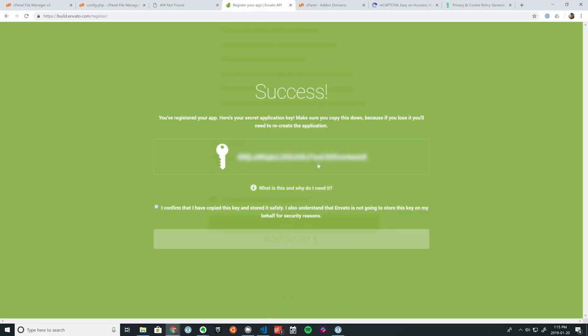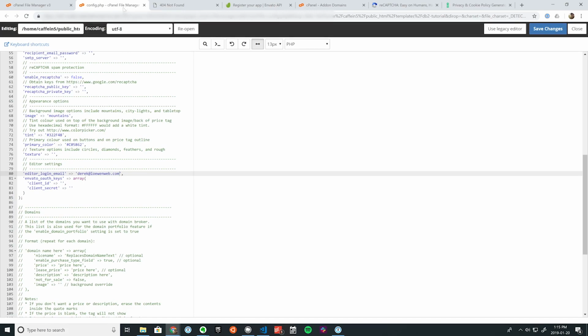It's going to give you a code, which you should copy, and then switch back to your config.php file and paste that in the client secret under Envato OAuth keys. Just paste the value right between those single quotes.